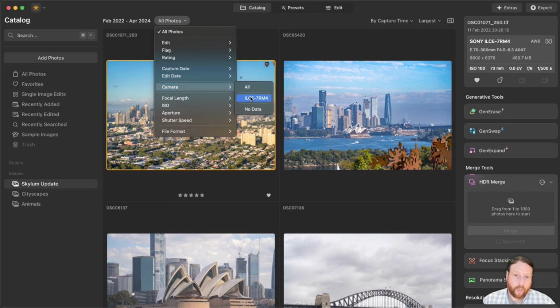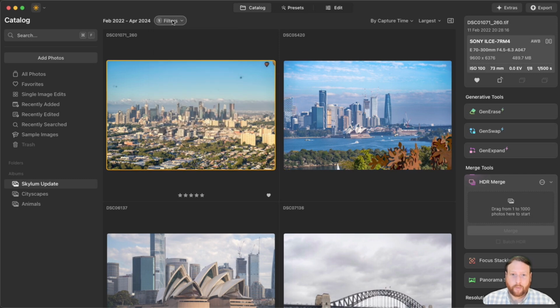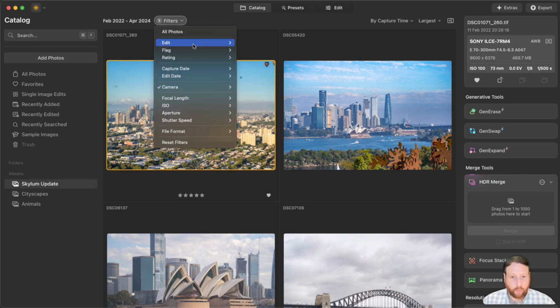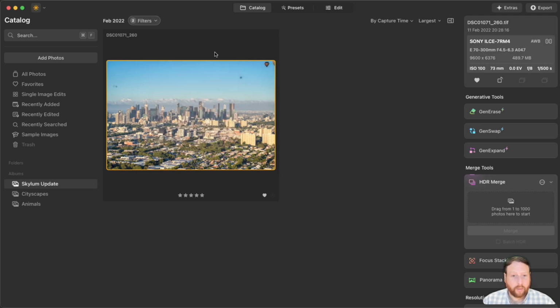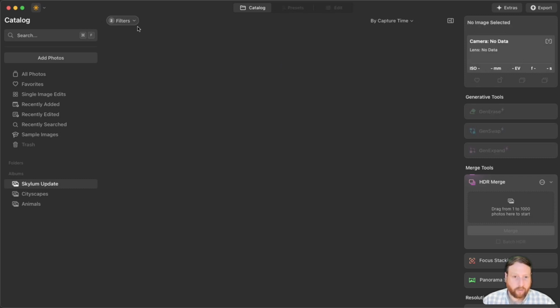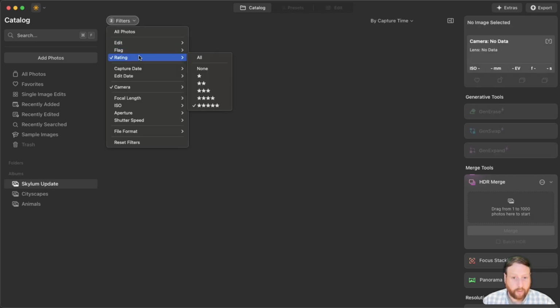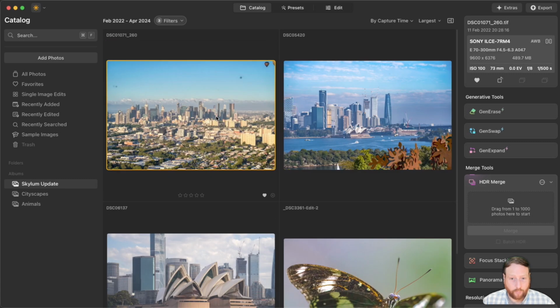So I only have the one camera here, so I'll select that. And then what I can do is also apply by a rating. So I can say, show me 5-star images that were taken with that camera. And there's only one there. If I change that to 0 stars, of course, it'll disappear. I can then sort of search by all the 0 stars and so on. So I think this is a really, really useful tool.